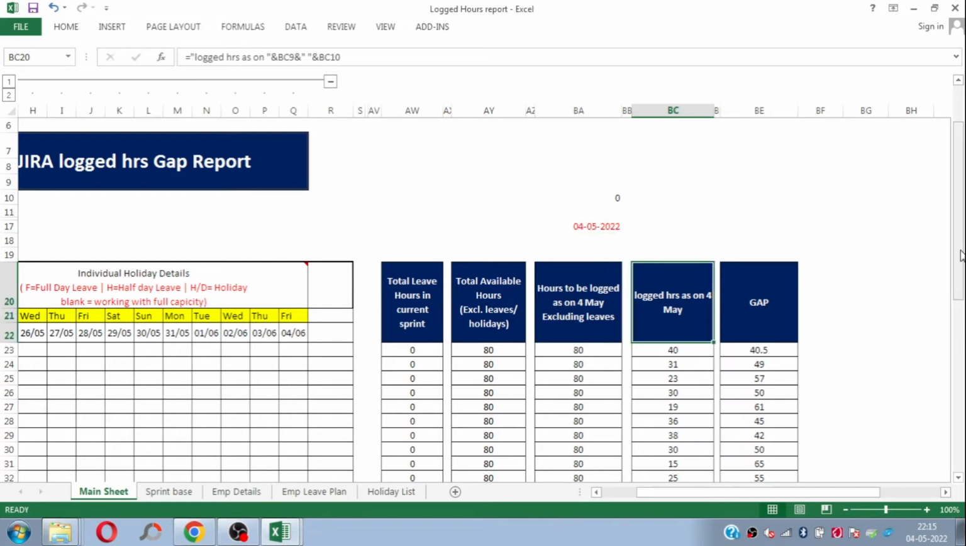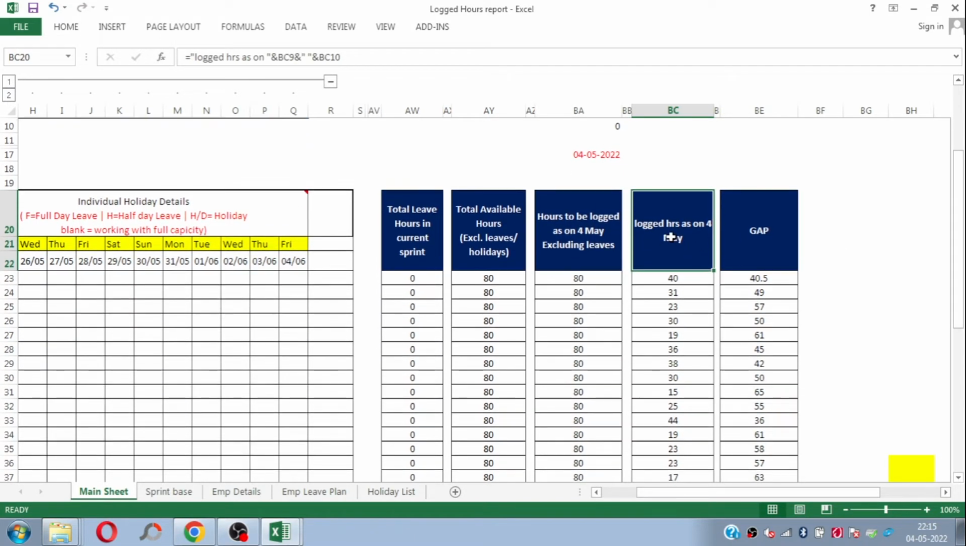On the right side, this column will show you logged hours as on 4th May. As I told you, this column will get the data from the JIRA report. I'm going to tell you how this is going to be taken. And in the last column you will find the actual gap in hours, basically, right?